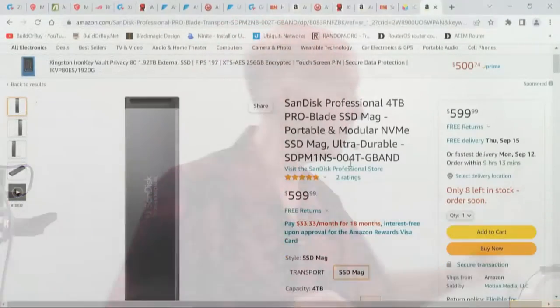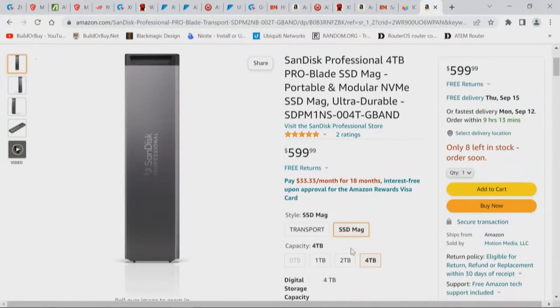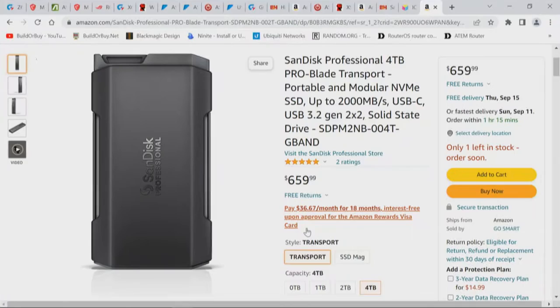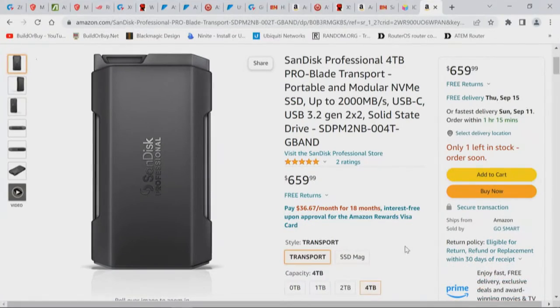So you can handle one of these. Now, it's not waterproof, but you can handle one of these, keep it in your pocket or whatever, but you've got to have a docking station for it. So the technology is coming out two ways. One is this, which you have to have a docking station for, or this, which is completely separate. Both are listed on the same page, which is why we wanted to show the distinction, the SSD mag or the transport. And the transport's good up to 4 terabytes.